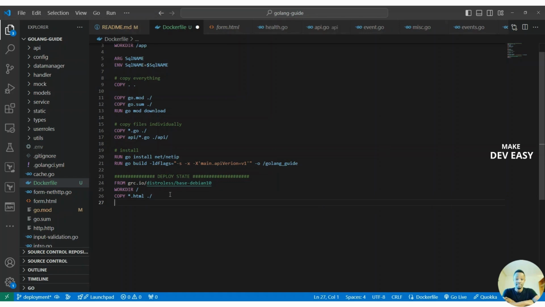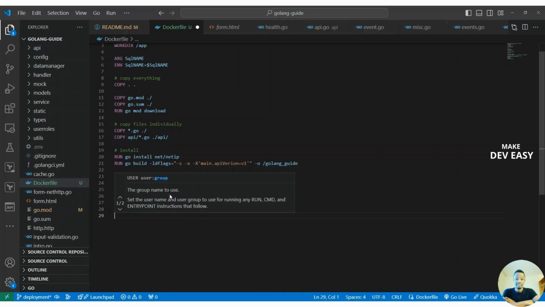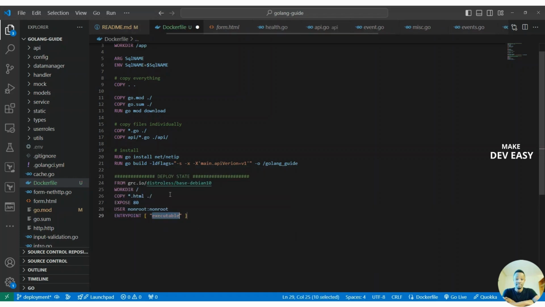So what I can do is, of course, not forget to expose the port that our app will be running on in the end. Assuming it's 80, I will expose 80, and then I say user non-root like this, just to make sure I'm running with a non-root user. And then I can define my entry point and provide my executable, which will of course be like we defined up there, Golang guide like this, and we are done actually.